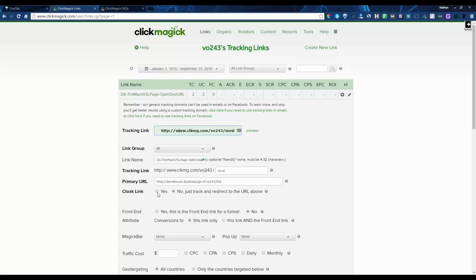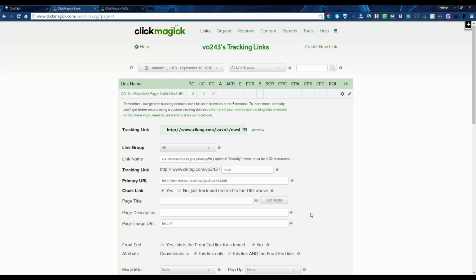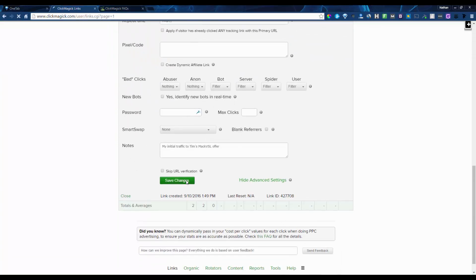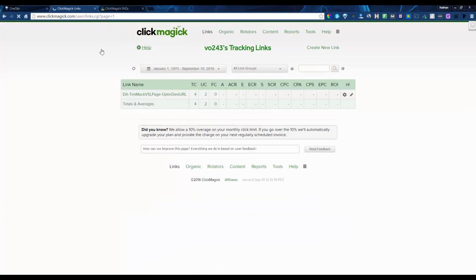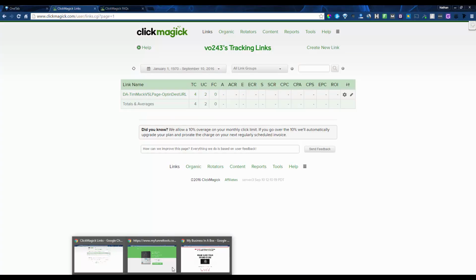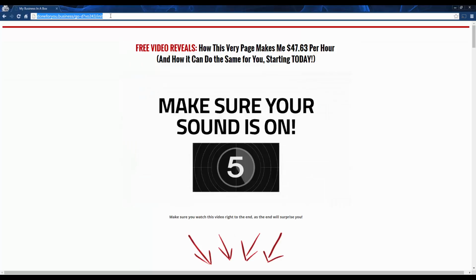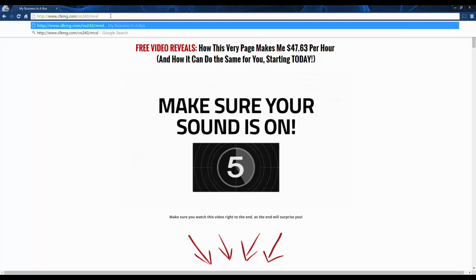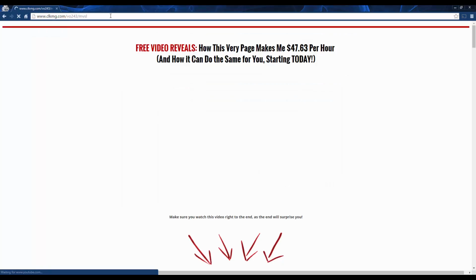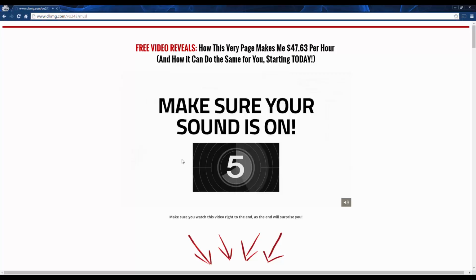So at this point, if I turn cloaking on, I say yes, and then I just go to the very bottom, hit Save Changes. Now that's done. Now if I take the same exact URL, let's go back to here, and now I put that same exact URL in here, right? What happens? Taken to the same page, the same exact page, but instead, look at the link that's being shown right now. It's the ClickMagick link. So it has cloaked my link in the background and is displaying the ClickMagick link.